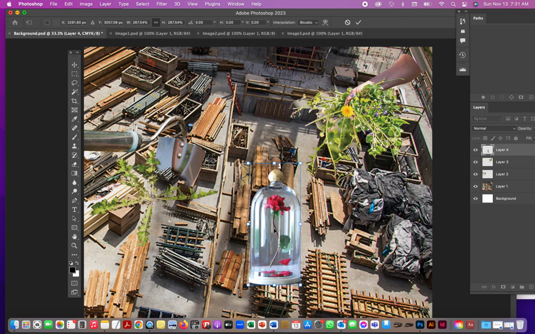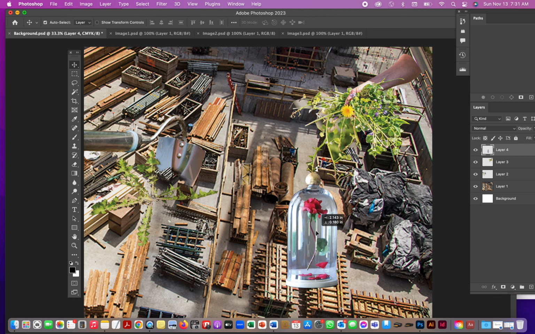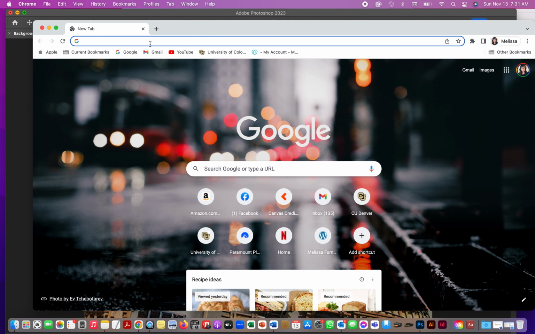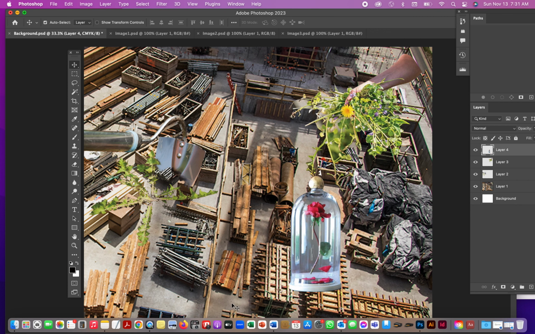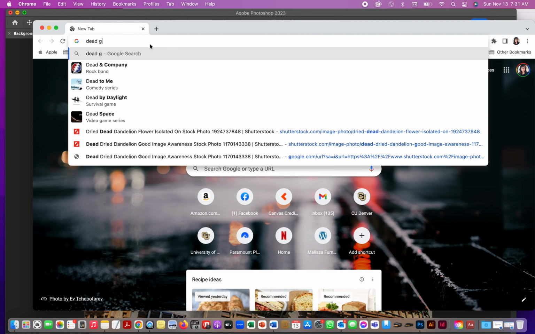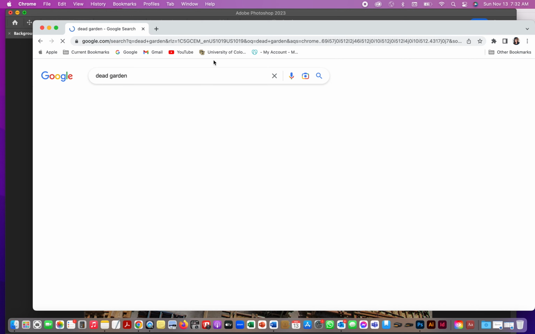So here's my image. I've got those different elements coming in, but I'm sort of feeling like the background's a little bit boring. So I think I'm going to search for something else to add into the environment. I think I'll switch over to checking out Google to see what else I can find that might add some visual interest to this. So I think maybe something to contrast the bricks, maybe like a dead garden. That might be kind of cool looking.